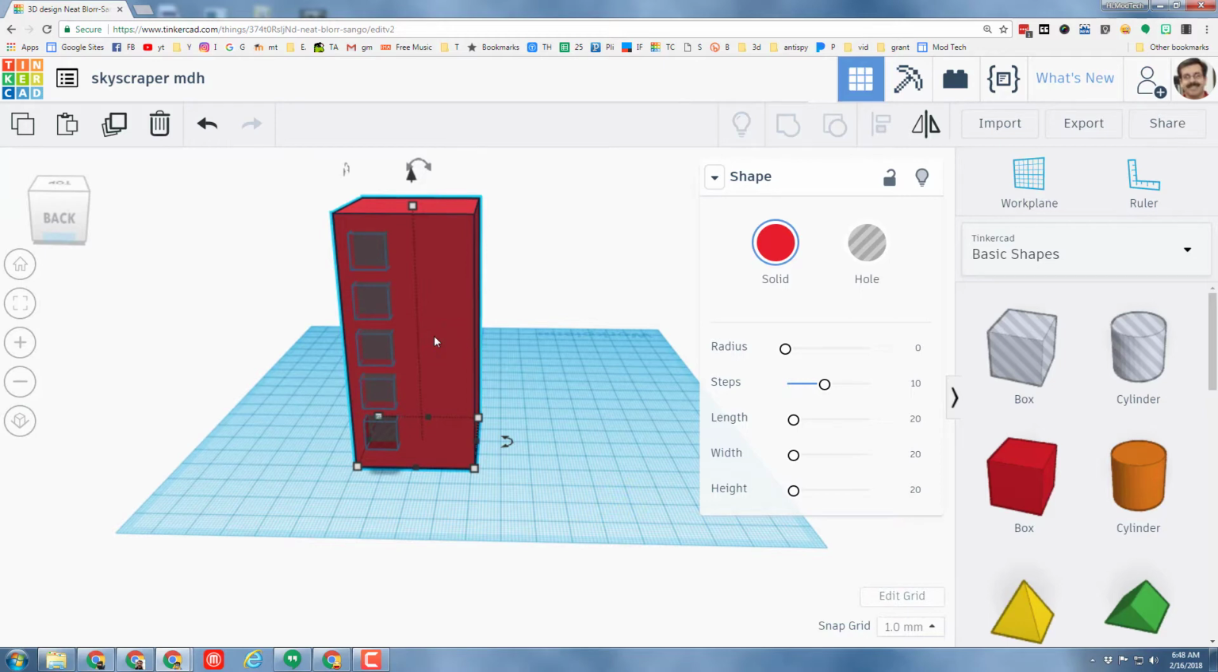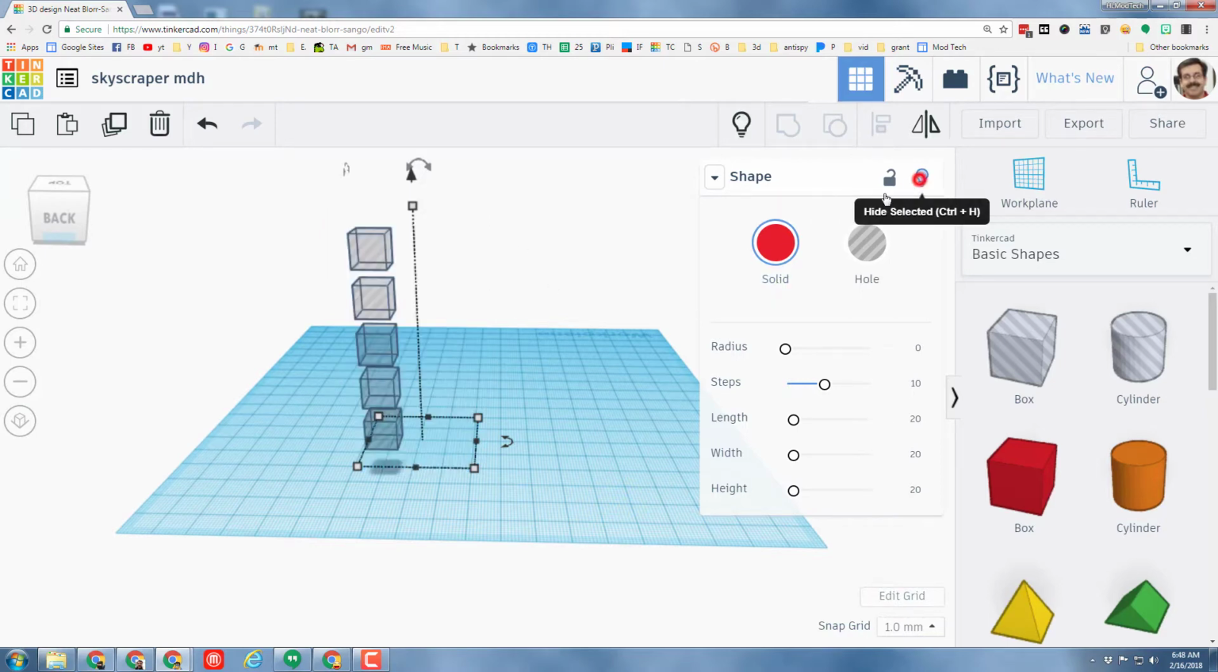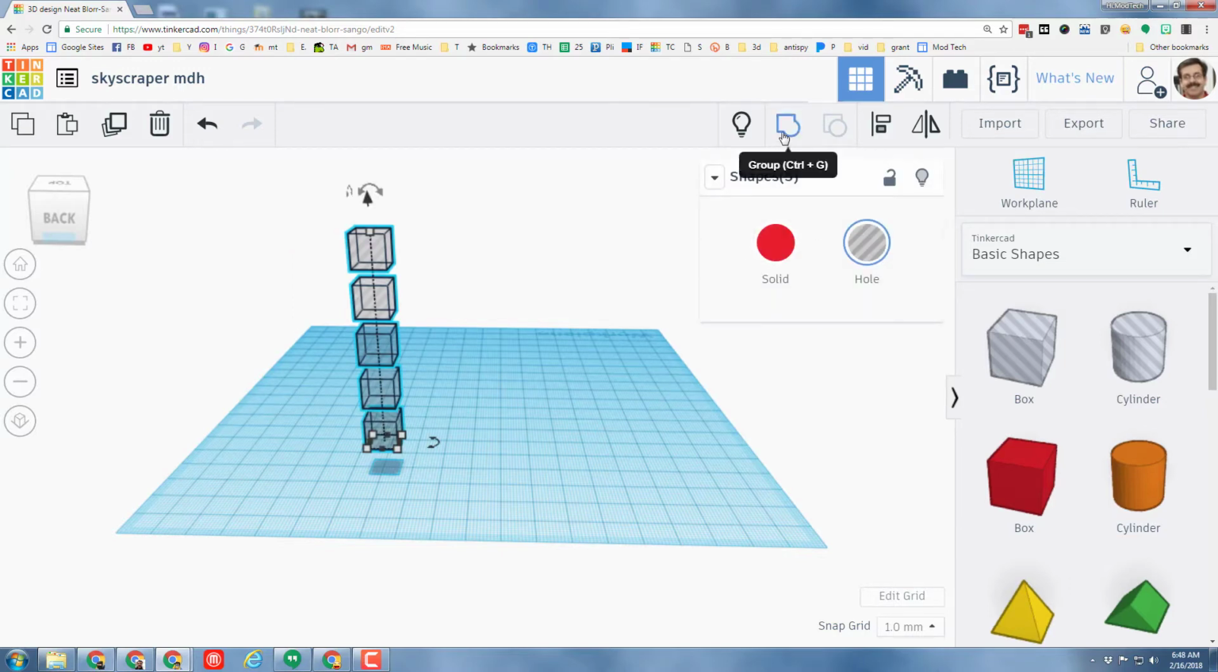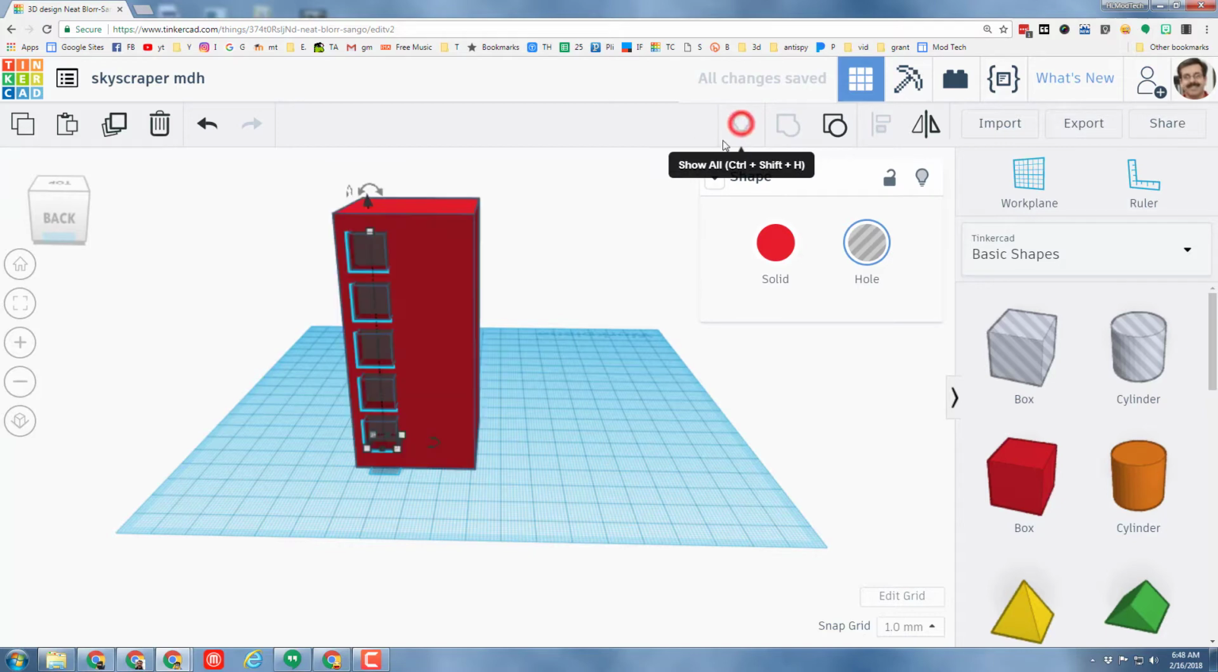I'm going to use another amazing command. I'm going to hide the big cube. I'm going to grab my lovely little set of windows, and I'm going to group them. I'm going to use Show All to bring back my building's tower. And now I'm going to click Control D, and I'm just going to nudge the whole project over 10 millimeters.